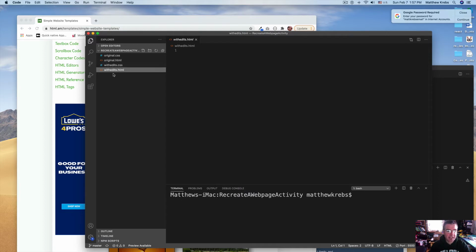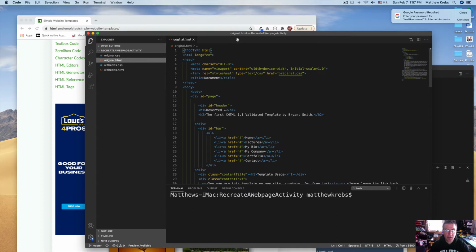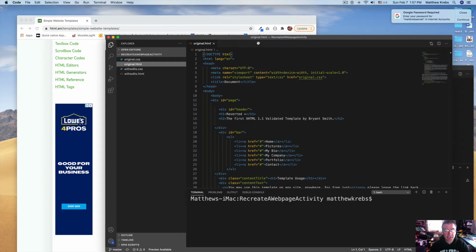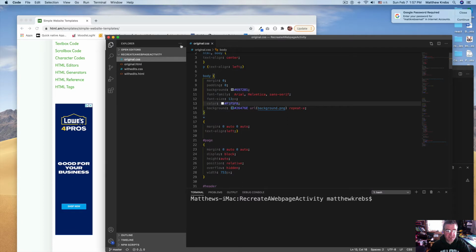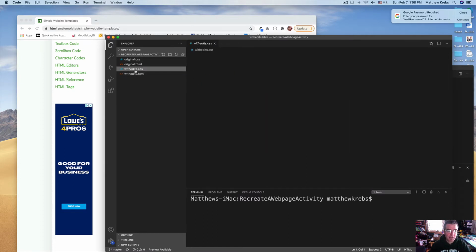And for the with edits one, I want you to look into what the CSS box model is. It involves margin, it involves padding and border, and I want you to manipulate the CSS to make a totally different looking HTML page.